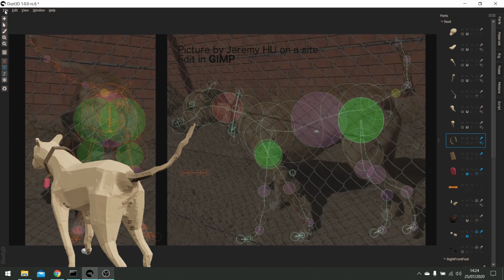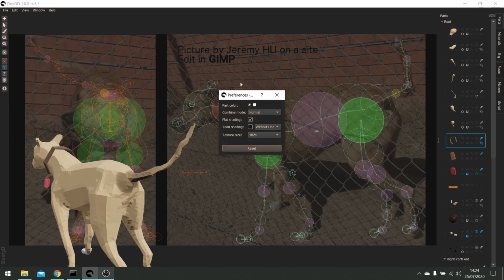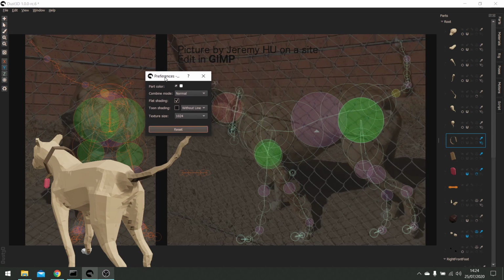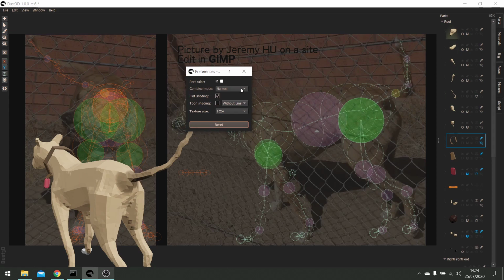From the menu, there is a very important option, combining mode. This is the default mode. When you create a new part, it will be set to this mode. We will discuss this later. If you don't know what this means, just keep it as default, normal.